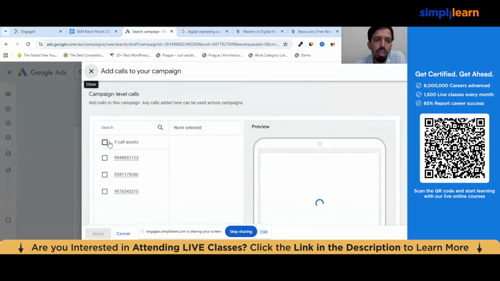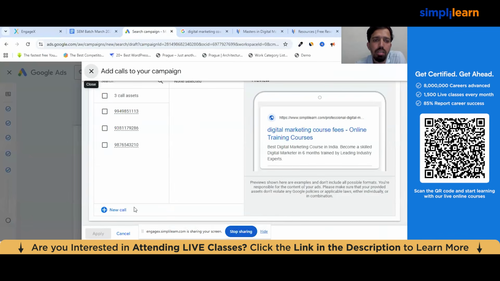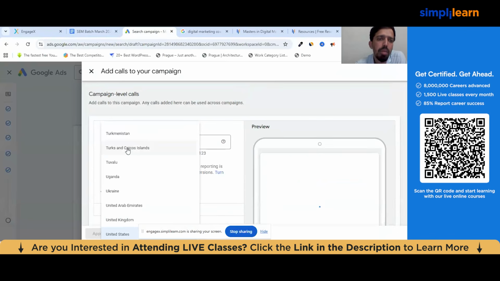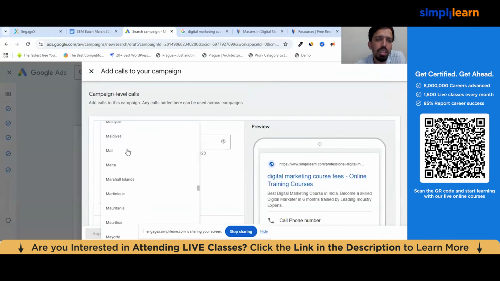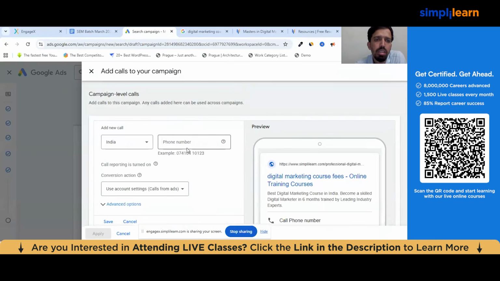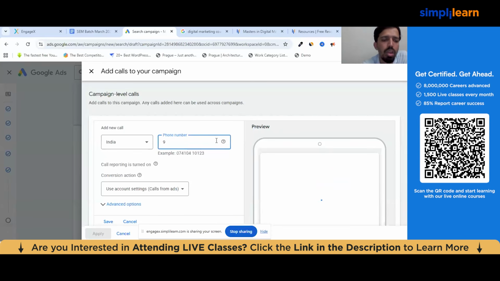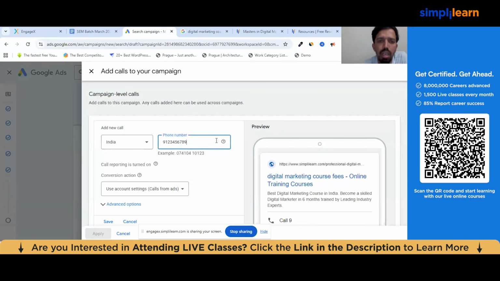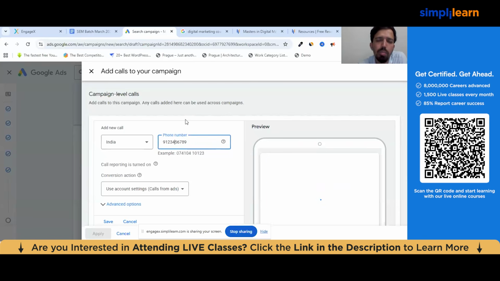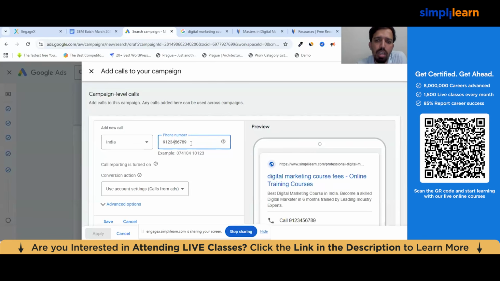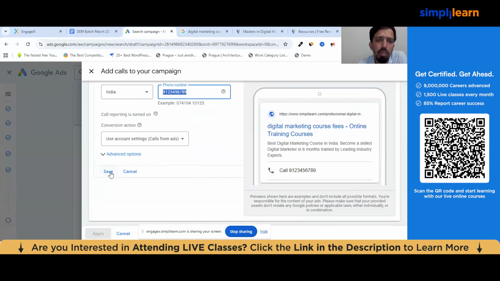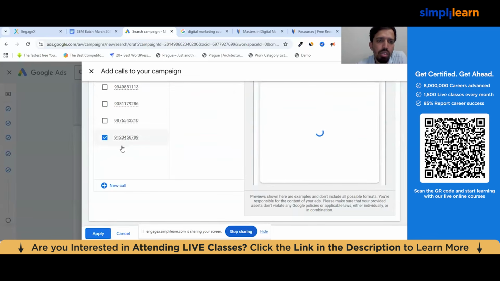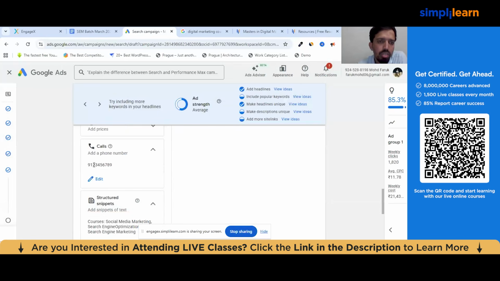Call. Okay. So in the call, maybe we can just create one. Okay. So just a random number, I take it from maybe India. So the number will be 9 1 2 3 4 5 6 7 8 and 9. How many characters? Yeah. So this is the simple number I have just added. 1 2 3 4 5 6 7 8 9. Okay. So this is the phone number that you have. So just select the number, click on save, it will get added. So this is the number that is being added. So click on apply. So here the number is getting added.